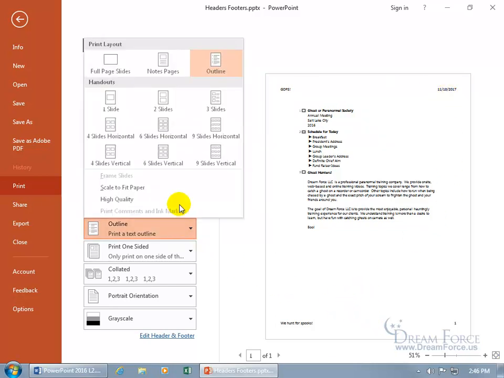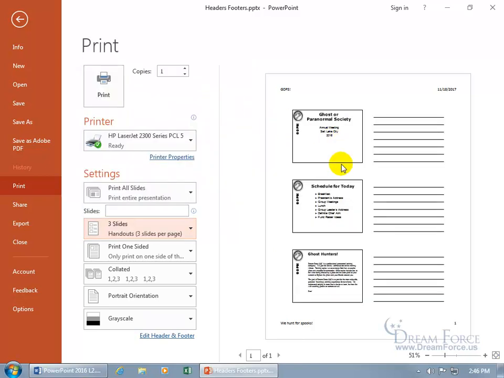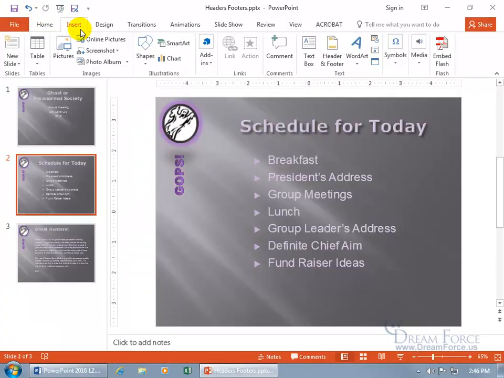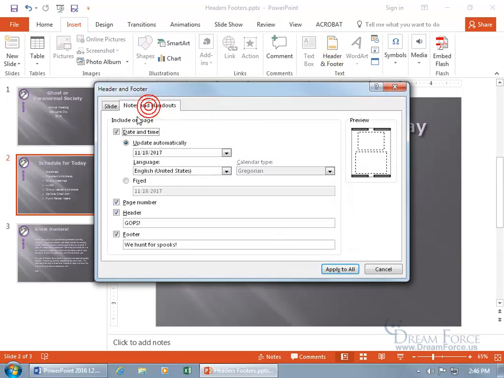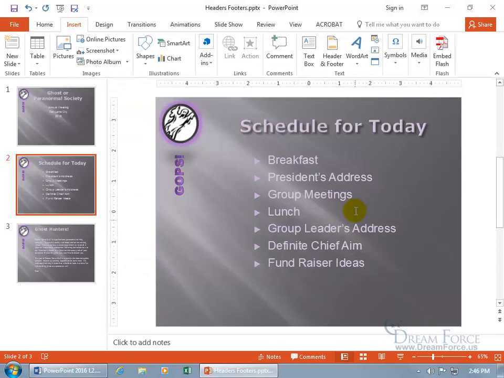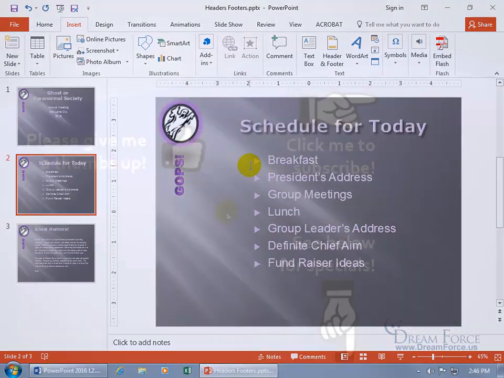And also from outline to, well, any handouts, whether you want one slide per page or 3 slides per page, and it will be on every page in that handout. Up at the top, the header, and in the footer section. And of course, get rid of it. Just come back to the Insert tab, Text group, Header and Footer. Same thing, Notes and Handouts. Uncheck what you don't want to include and click Apply to All, and we're back to where we started.